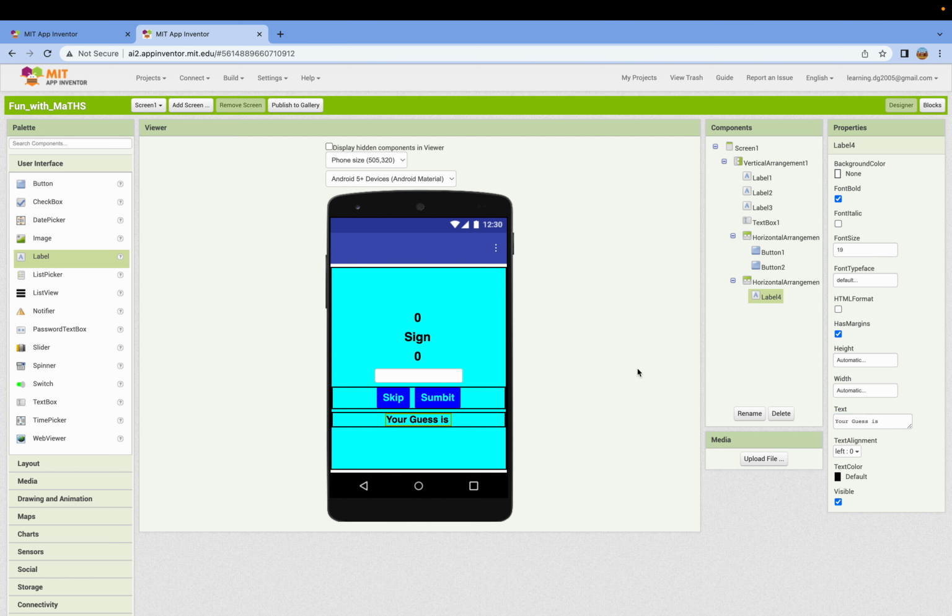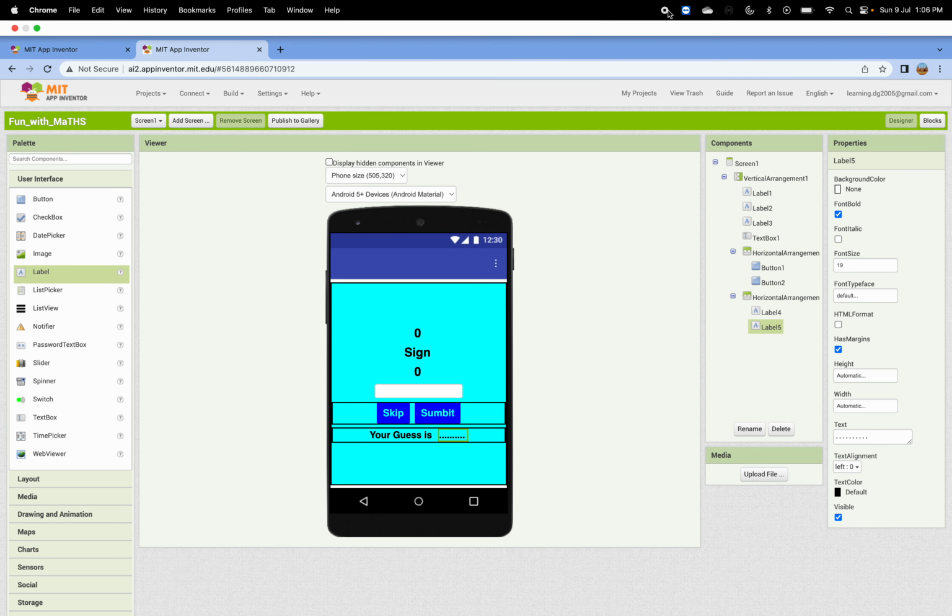Now we duplicate it, and the text for label 5 is 9 to 10 dots. 1 2 3 4 5 6 7 8 9 10. Okay, so now we are done with the blocks part. Now we will see you in the next video.